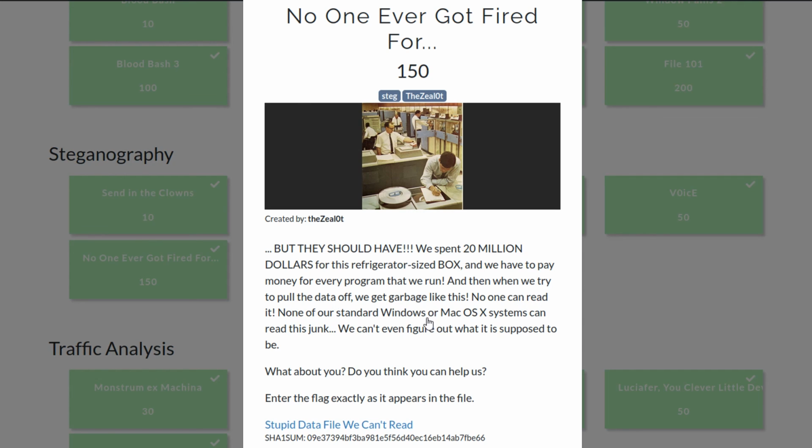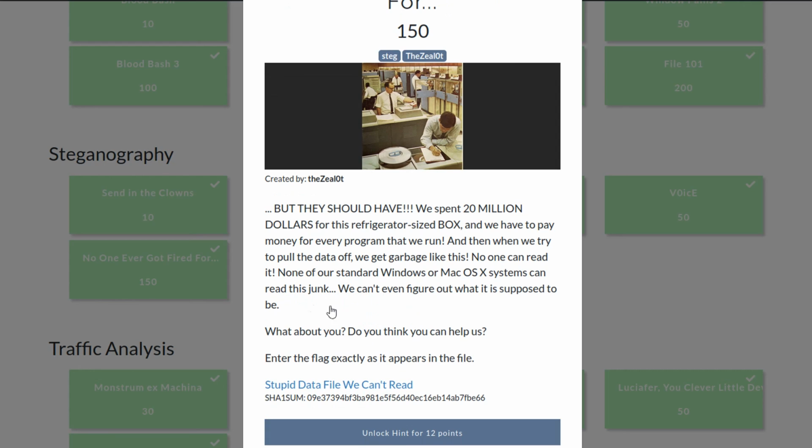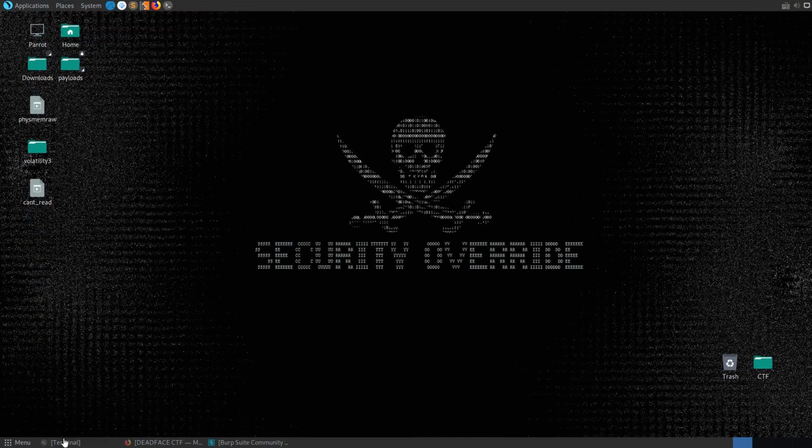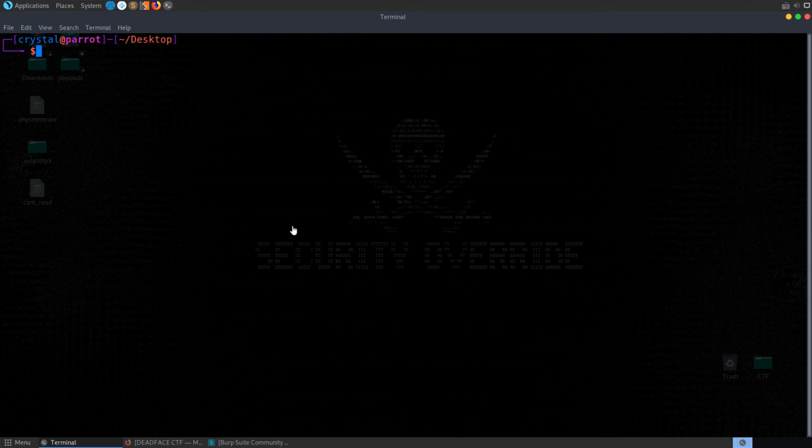None of our standard Windows or Mac OS X systems can read this junk. We can't even figure out what it's supposed to be. What do you think? Can you help us? Enter the flag exactly as it appears in the file. So we got this file to download, which I've downloaded and got a copy of here. I've just called it can't read. You can see it there.